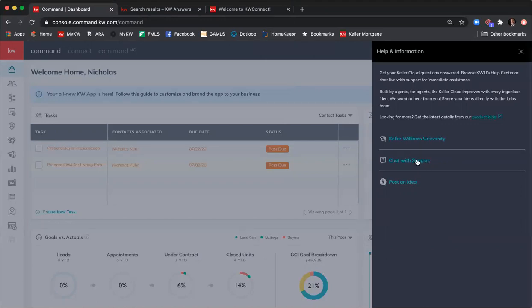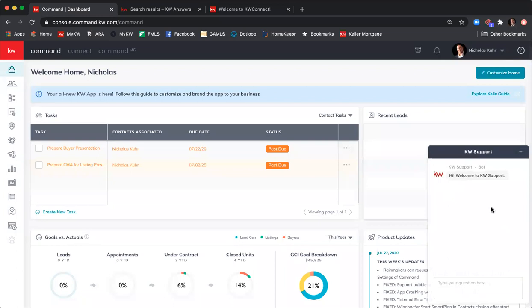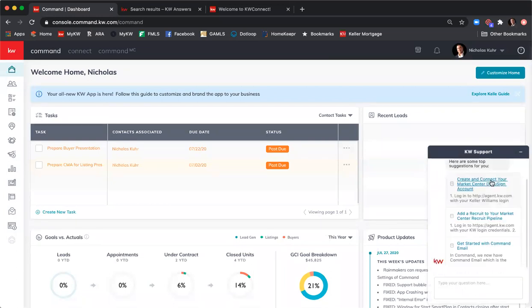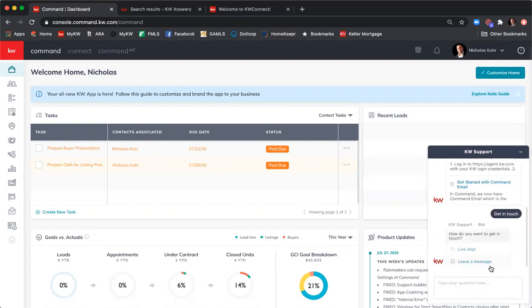When you click Chat with Support, this menu is going to pop up in the bottom right-hand corner, a little chat box. It's going to show 3 initial responses, some of the most commonly asked questions. If these potentially answer your questions, click on them. If not, click Get in Touch. And then it's going to give you 2 automated message options to live chat and leave a message.